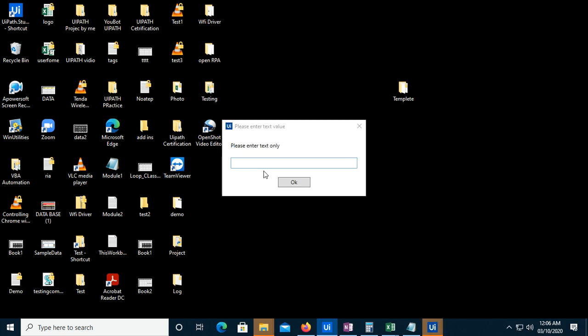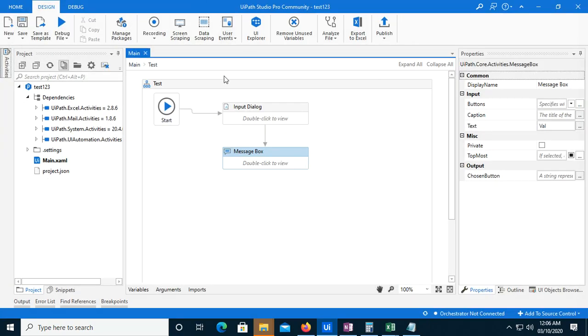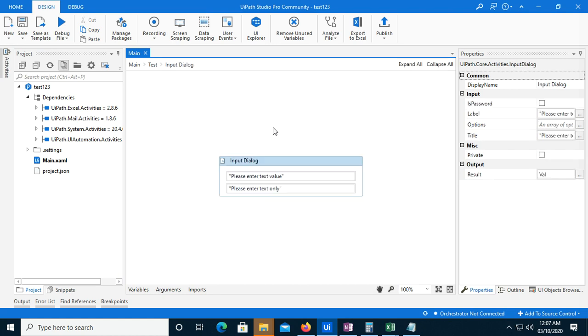And I will give it a name like hello all, and I will press OK. Then you can see in the message box hello all, right? So in the same way we can use this option as well in the input dialog box.